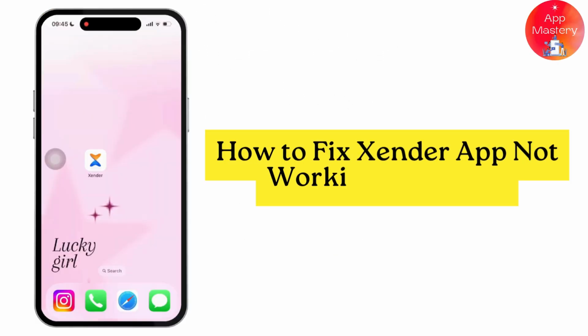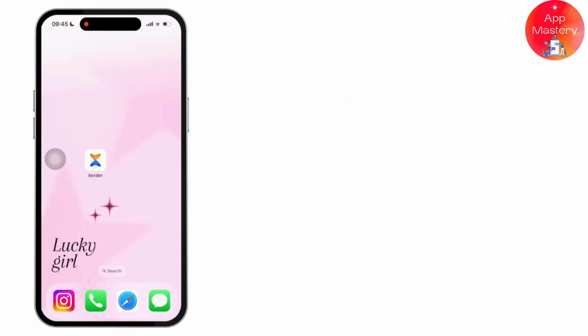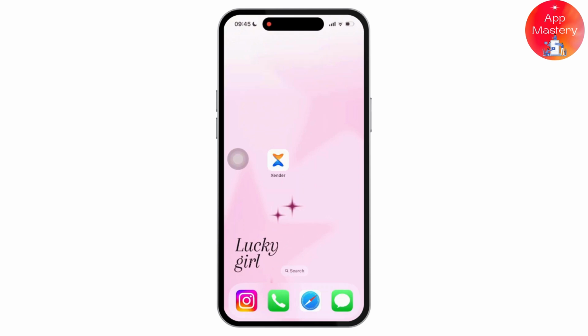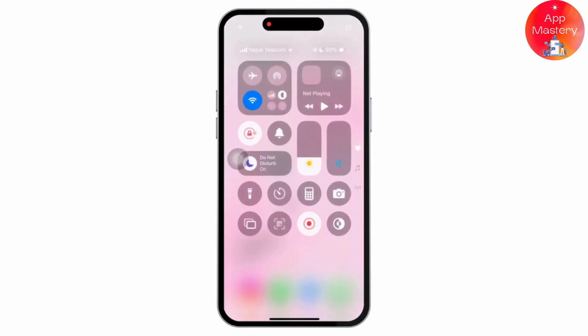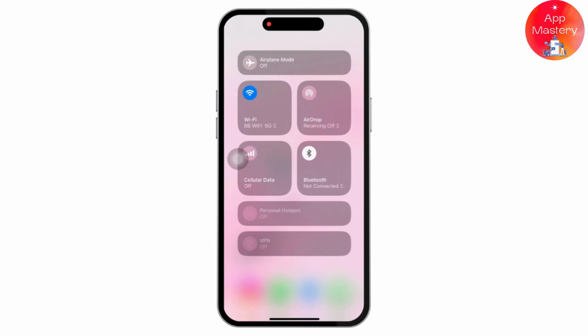If you are facing issues with the Xender app not working, then here are some steps you can follow to resolve this problem. So let's get started. Firstly, check the internet connection. Ensure your internet connection is stable because Xender requires a strong Wi-Fi or data connection for transferring files.